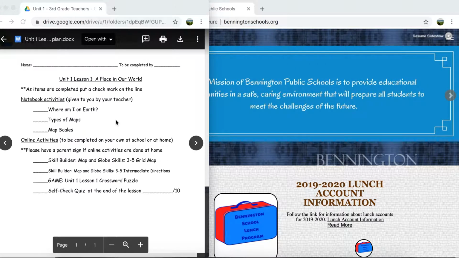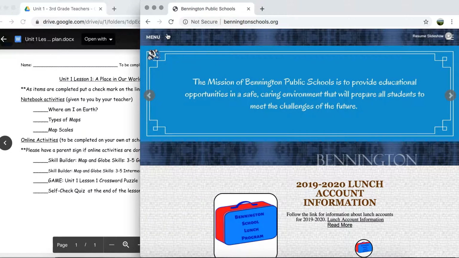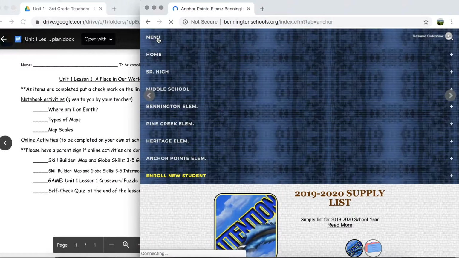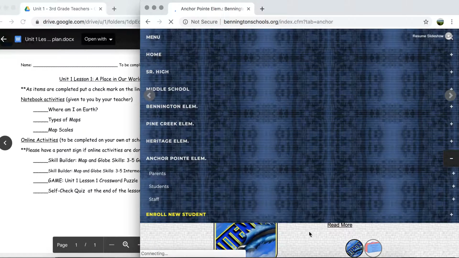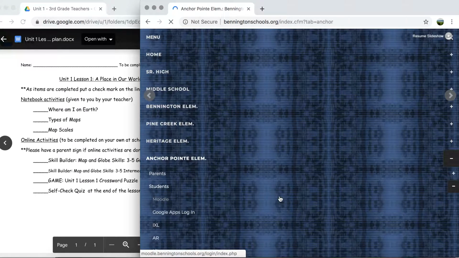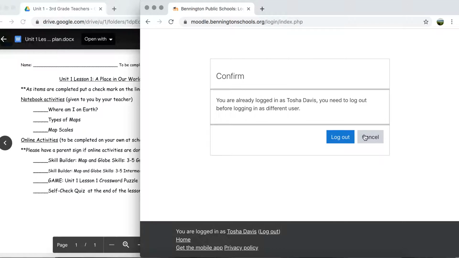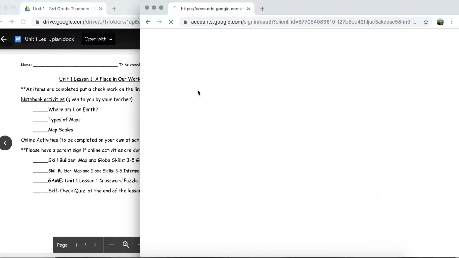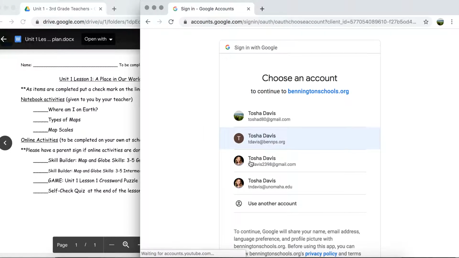So how do you get to these activities? Well, what you need to do is you're going to go to the Bennington Public Schools website. Once you're there, go to Anchor Point, and you're going to select the plus sign, and then students will go to Students, and you're going to go to Moodle. So just like within reading, you're going to go back to Moodle. Your student's going to log in here with their username that they did for reading. Again, I have to go through this way since I use my school email.